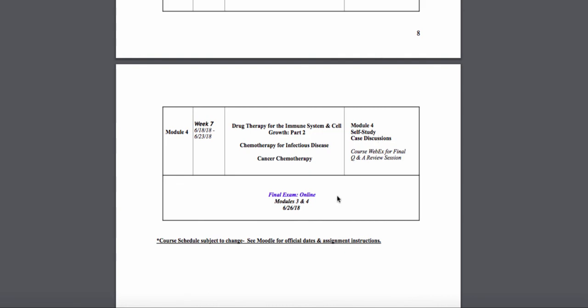And then our final exam is on the 26th. That covers modules 3 and 4, so it's non-cumulative. And then we'll also do a WebEx session for that as well. So as I mentioned, always go back to Moodle to make sure that the official dates and times didn't change, but usually they're the same. But all the assignment instructions and all your readings are posted on Moodle. So if you have any questions on this, obviously, please let me know.